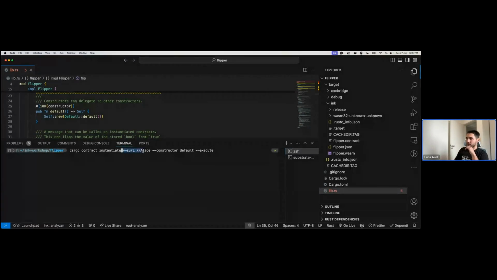Here we have to say who is going to sign the message. In this case, we're using Alice because this is like a test node. But if you want to do it in a regular blockchain, here you will insert your 12 words, right? Your private key. So we're just going to use Alice. Here, because we are deploying a new contract, we are going to define which constructor we want to use, which we want to use the default, and then we execute the transaction, okay?